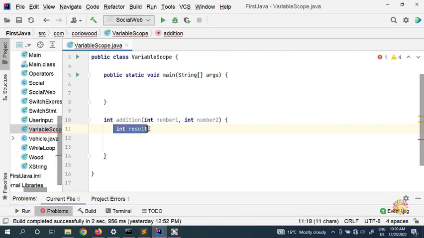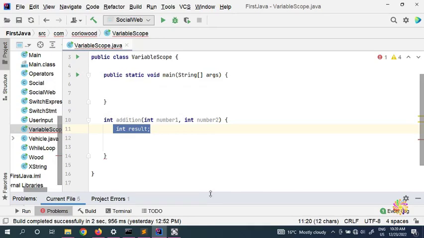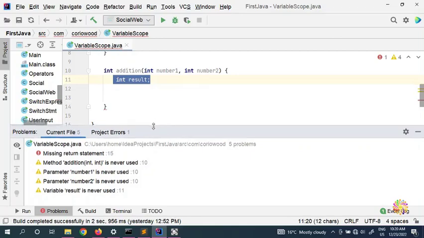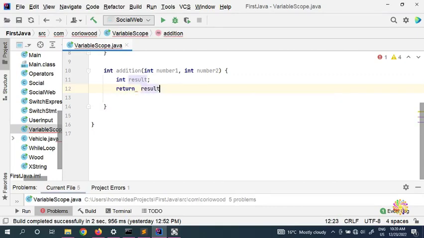So now looking here, if we just put it here, we're getting an error. Looking here, Java is not very happy. If we press this one here, it says missing a return statement, which means Java expects us to put a return statement. All right, so we put a return, and we put result. And if you look in here, Java is still not happy.